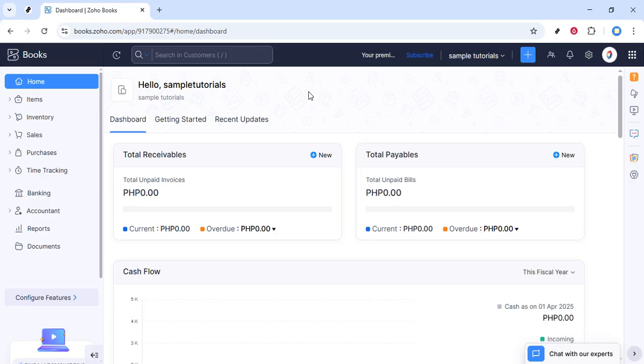Next, look for the section where all your sales-related records live. In the main navigation menu, find the option labeled Items. This is where Zoho Books keeps your products and services, including their names, prices, and any other details you've set up. Click on Items to open the items list page.